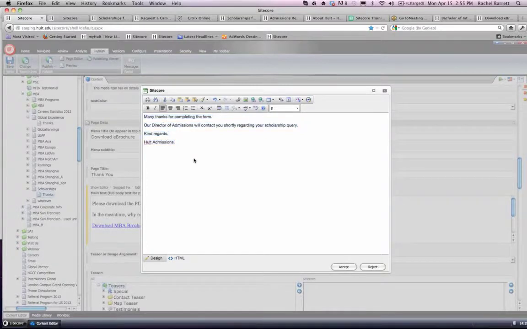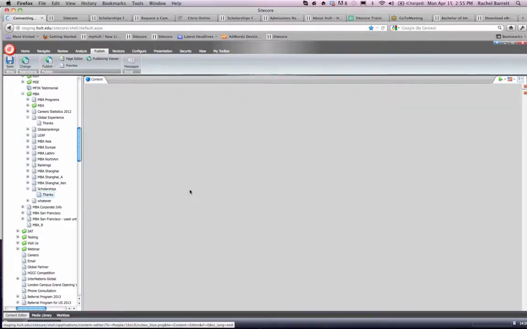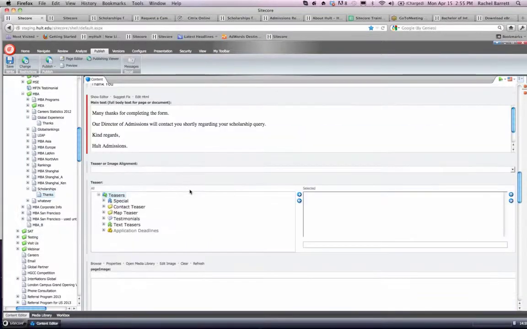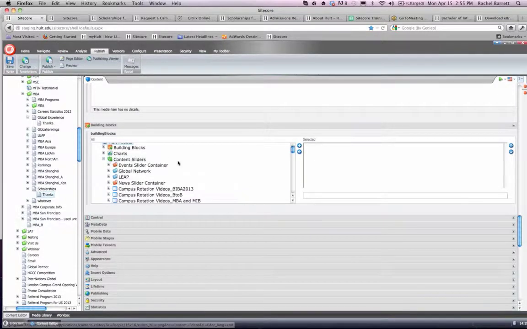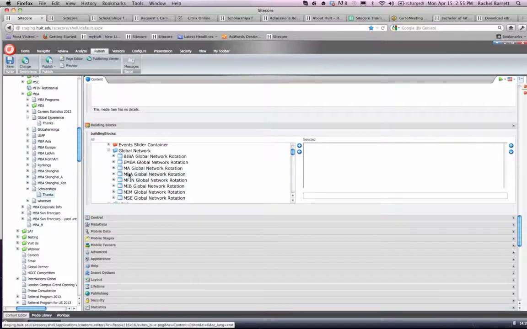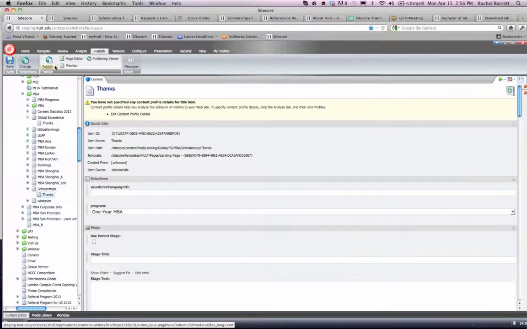But maybe what I actually do want on that thanks page is to include a content slider that has videos, something that exists already. So I could go here to Global Network and insert the MBA Global Network content slider. Then I'm going to save this. And similarly, in this area, you could insert your events thank you pages content slider, if you want to let them know about your regional events, or you could insert whatever relevant information you feel would add value.